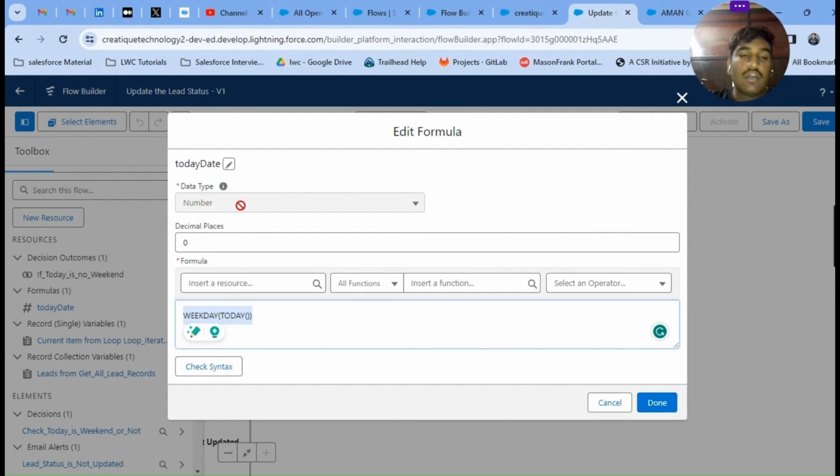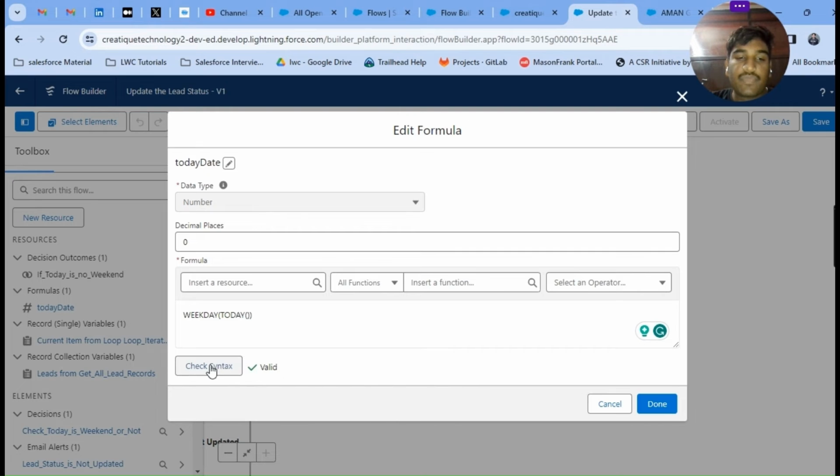Before clicking done, we need to select the data type. The data type is Number, and we also set the decimal places. Because this is a number we use to find the weekdays, we don't need to add decimal places, so just add 0. After that, click on Check Syntax. The syntax is valid. Just click on done.